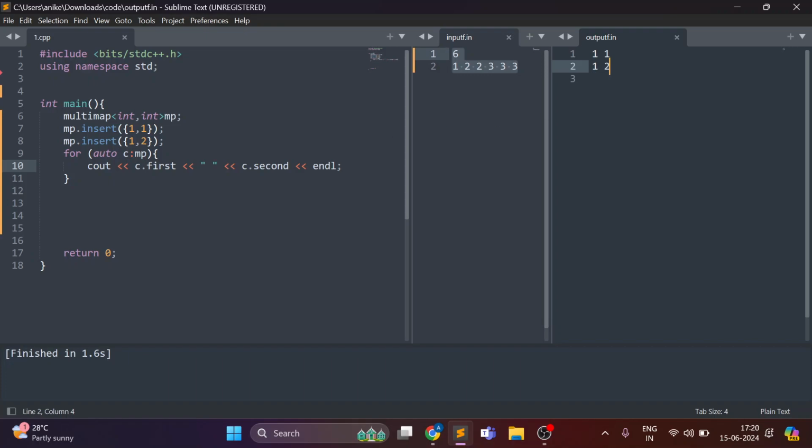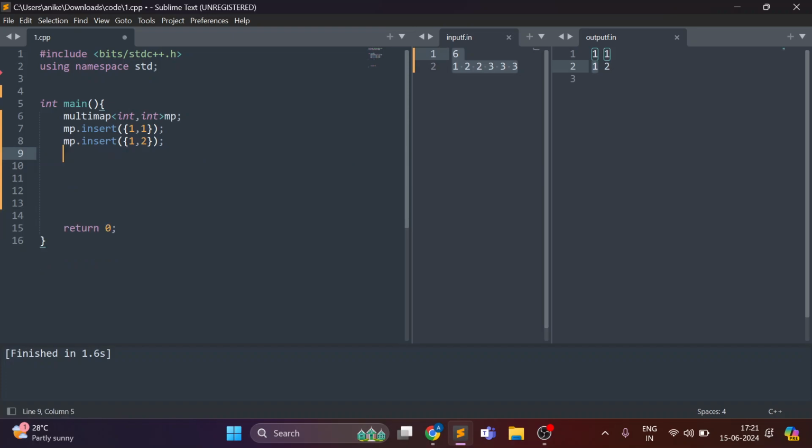So this was a multimap, and in multimap you can use all the functions of map. But let's say you have to find the starting iterator for key 1 and the ending iterator for key 1. Because there can be multiple equal keys, but the same key will always be stored consecutively because this map is ordered. So to find these two iterators, what you can use is lower bound and upper bound.